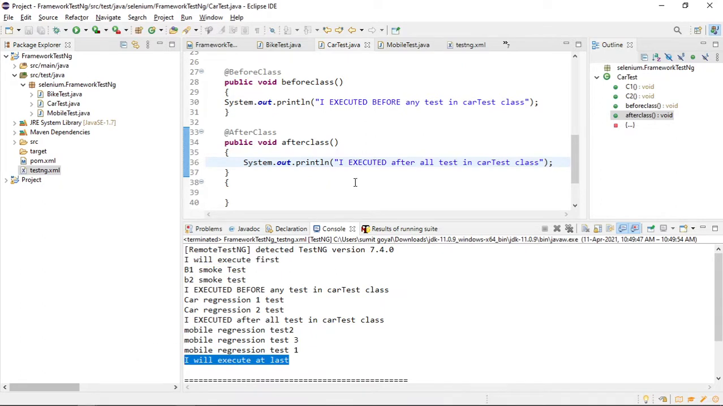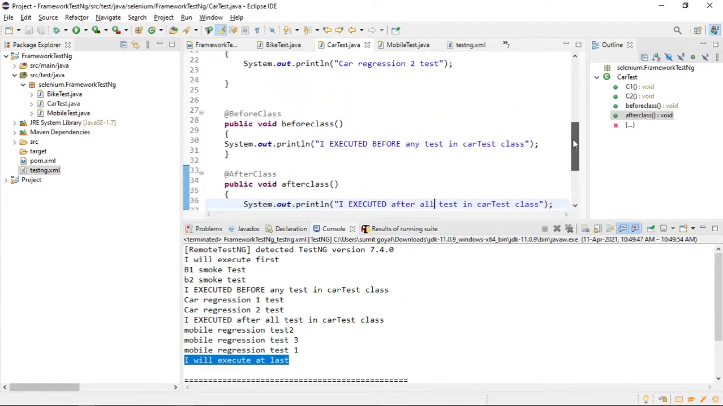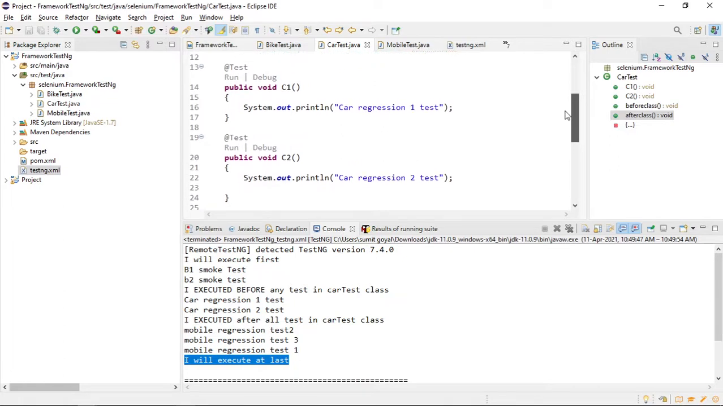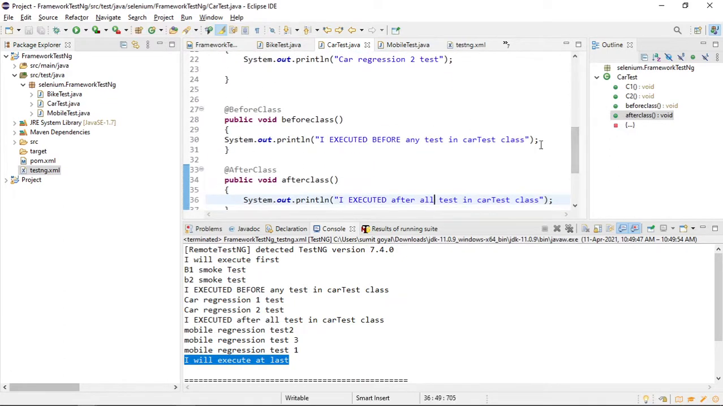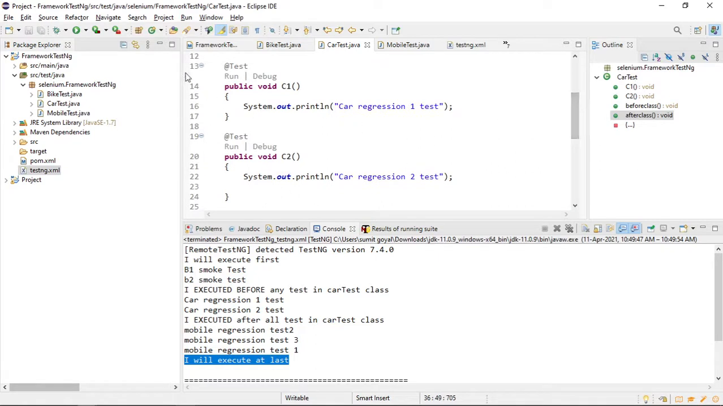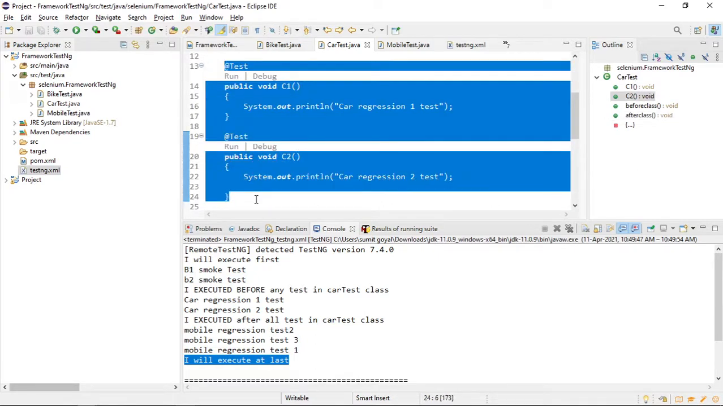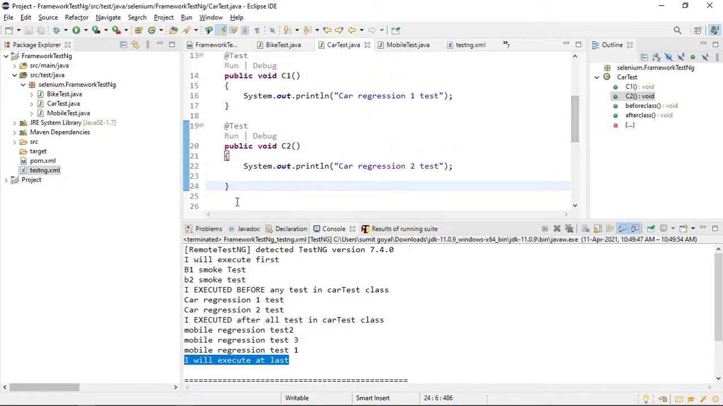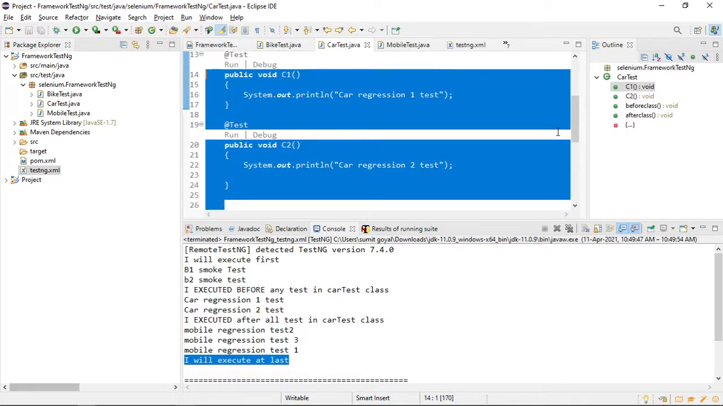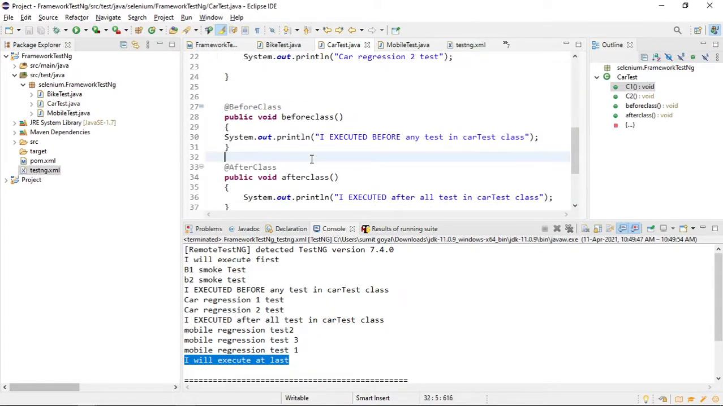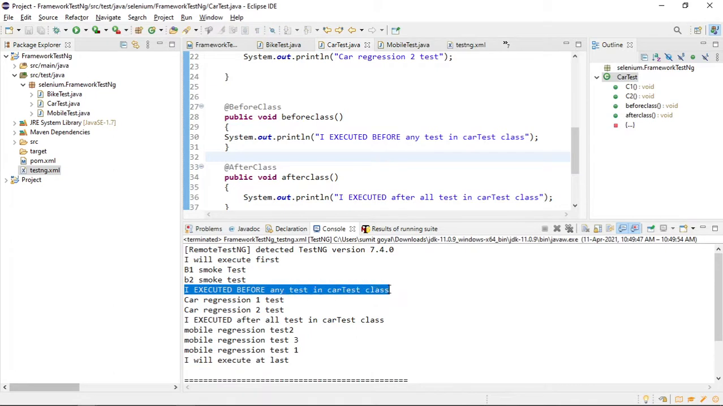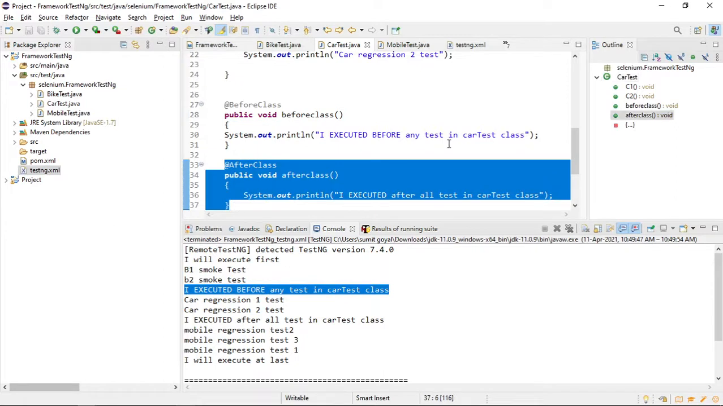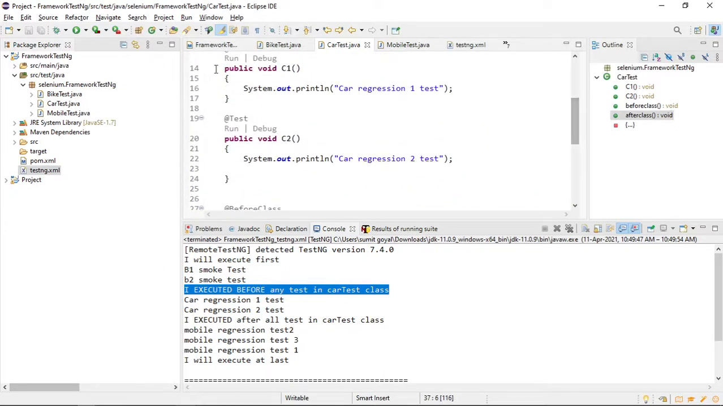But if you see this car test class, here I have provided two annotations, before class and after class, which means, how many test cases have we defined? @Test, two test cases are there, right? But as I have defined one more before class, before these two methods, first this will be executed. So here you can see I executed before any test in car test class. This has executed, and this will execute at the last of this class when both of these have executed.